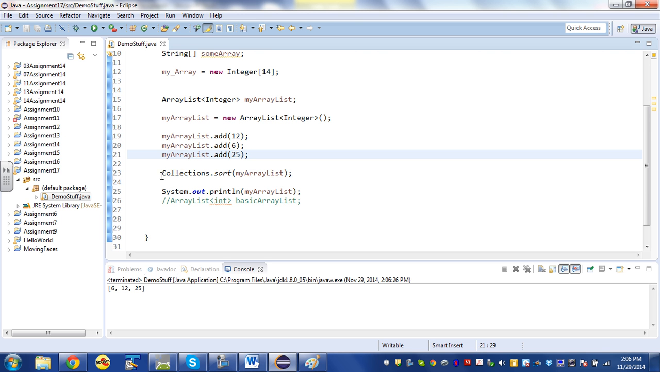Now, that may not seem like a whole lot if there are only 3 items, but if you've got 100 items, to just be able to say collections.sort, pass it the array list, and now everything in that array list is in order, that's huge. That's really powerful.